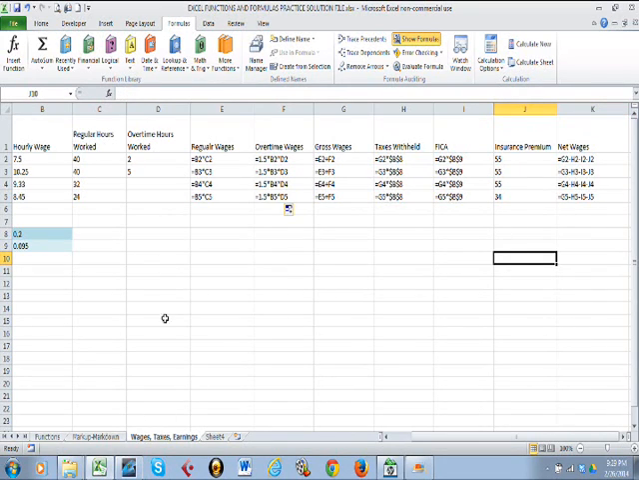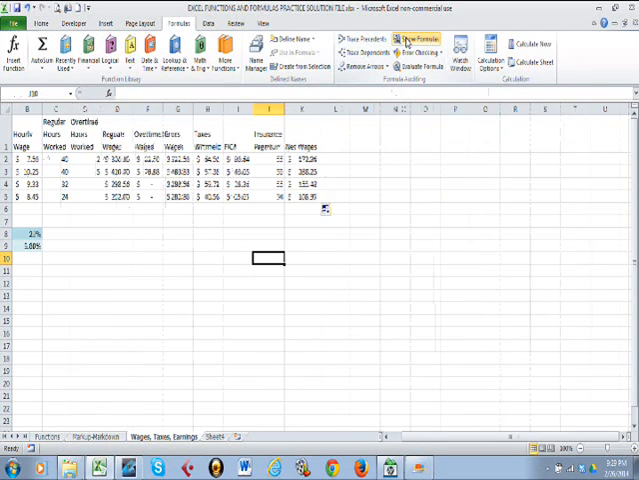and let's go ahead at this point and save our worksheet and then turn off showing formulas. That's how you figure your wages.